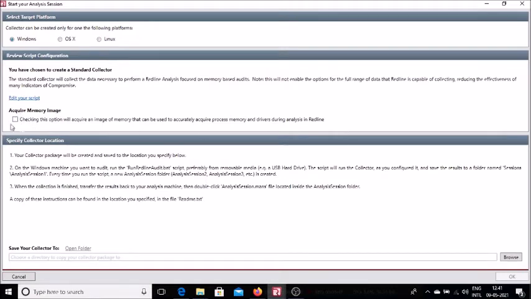Here is another option. If I want to acquire a live memory image, then yes. Below you can see the option to save your collector to a path. So I have to browse a path and give a folder address where the collector will be storing the result data.